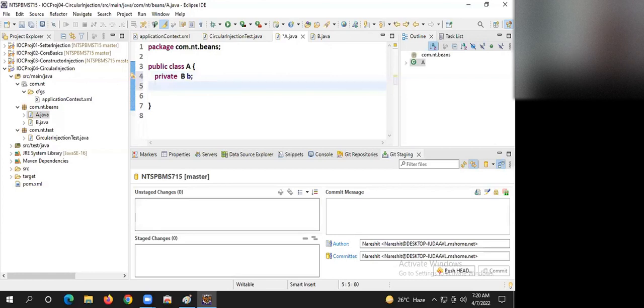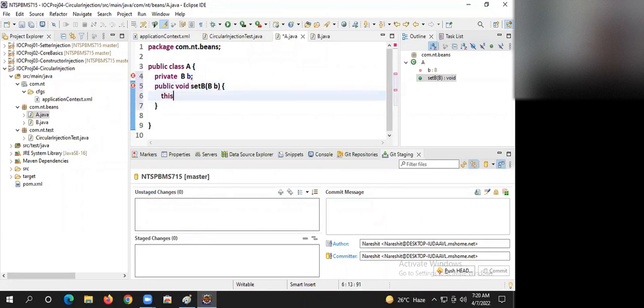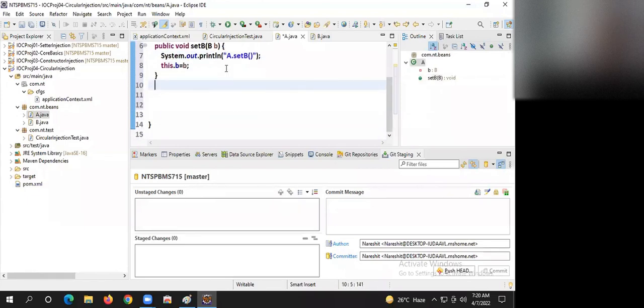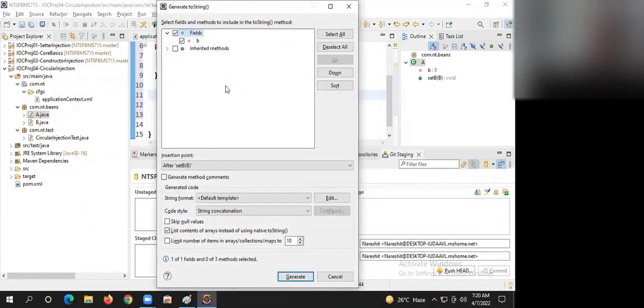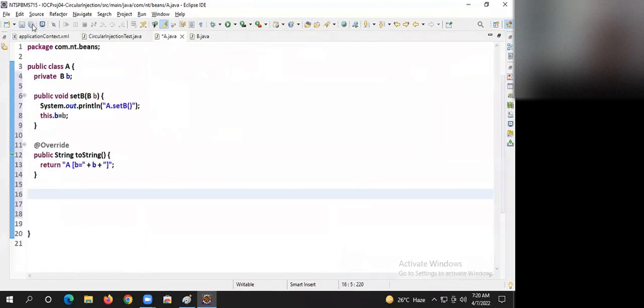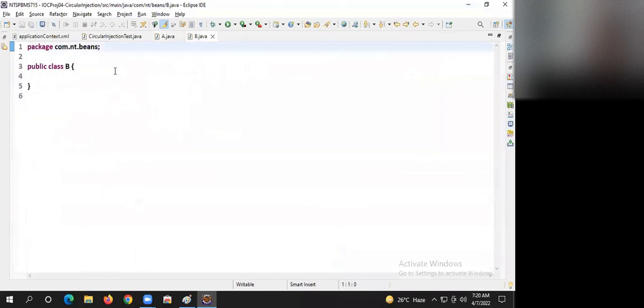Private B b. Public void setB(B b), this.b is equal to b. This is the setter method, guys. Here is my toString method also. Alt Shift S and S. Like this, class B is ready, guys.